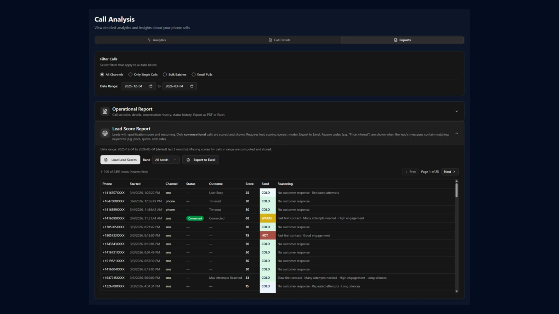The report appears when lead scoring is enabled and set to persist in account settings, which allows scores and reasoning to be stored for analysis. The date range comes from the filters at the top of the analysis page. You can also filter leads by band, for example viewing only hot leads, and export the results to Excel. Many teams use this export for CRM updates, sales follow-up lists, or operational review meetings.